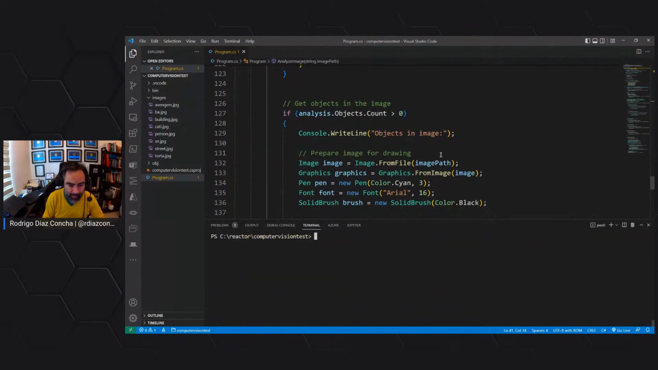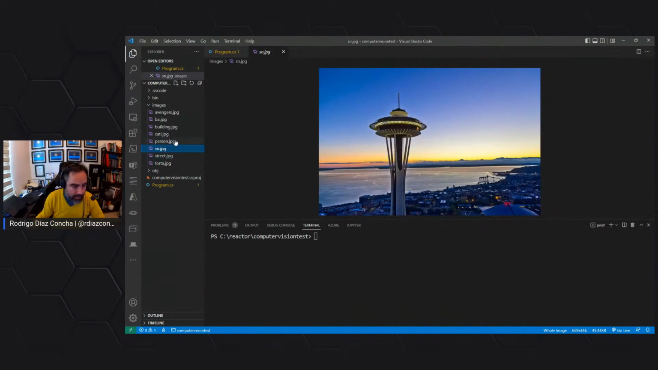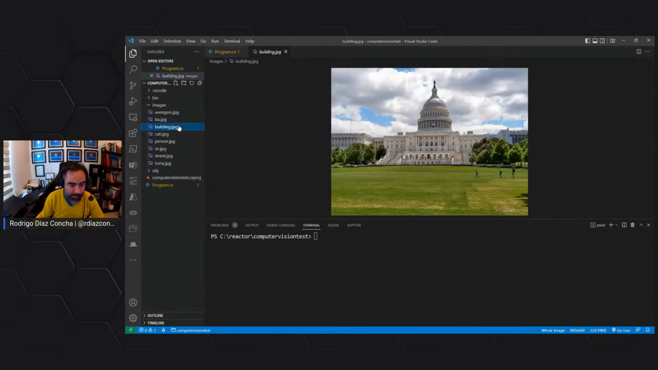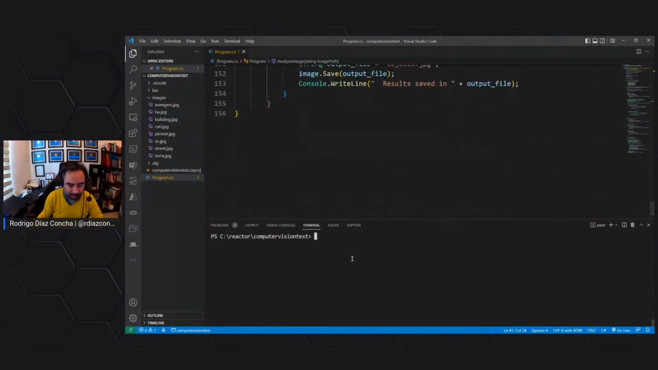And yeah, let's try and do the following. Dotnet run, and let's see what's interesting here. So Space Needle, person, of course, those photos, all of them are interesting. However, I'm going to use the Avengers.jpg file, okay? Because it has different objects, like the toys themselves. However, I have this plant and the table. Let's see what happens if I analyze this image now. Images and then Avengers JPEG.